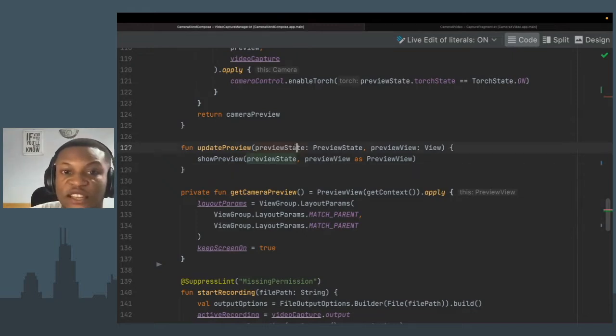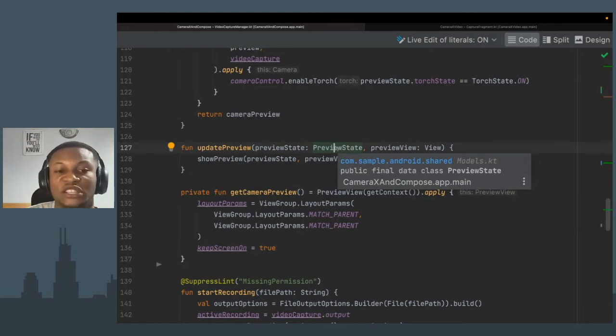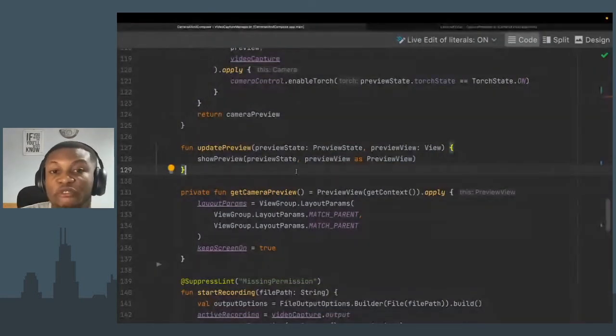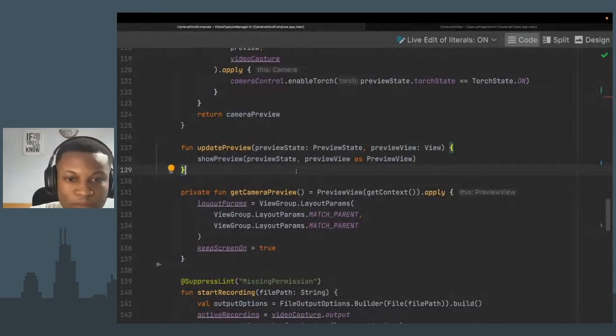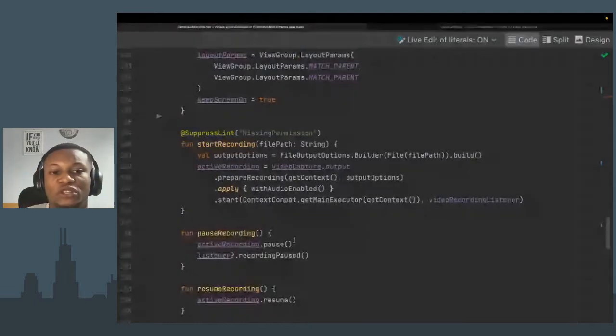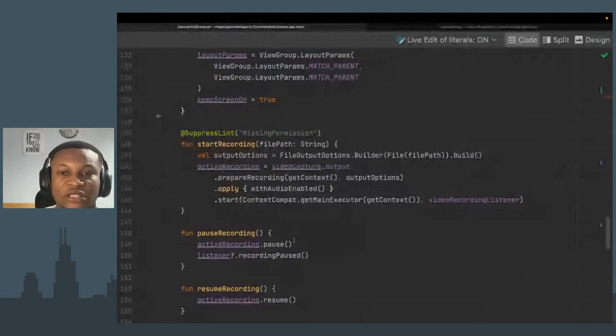And you'll notice here that it's taking a preview state. And if you come to the preview state, you'll be able to see that it just takes in some primitive parameters, like what lens do you want to show? Do you want the flash to be on or whatsoever? Yeah, so that is a big picture of what our video capture manager would look like.